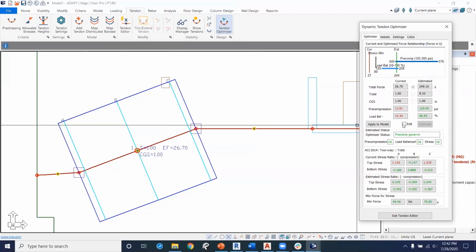So what I can do is I can click Edit. And here you can see, okay, after we make these changes, our pre-compression is going to be 129 PSI, which would be adequate. The load balancing would just be under 100%. Our current stress ratios, and then our estimated stress ratios after these changes. So I'm going to go ahead and apply additional tendons.